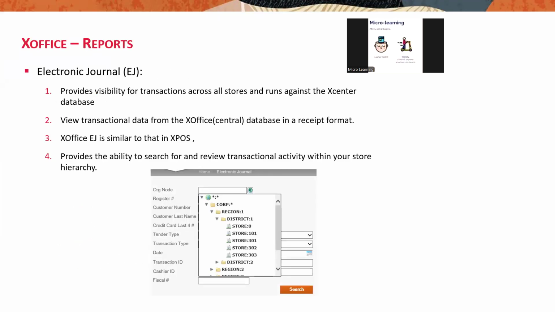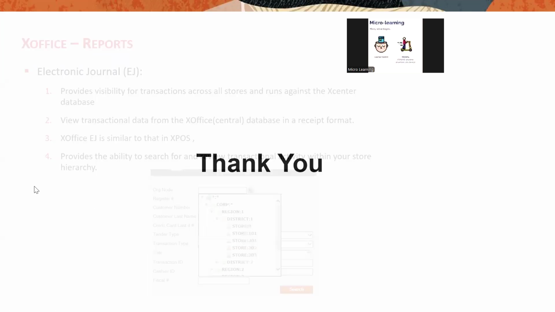Electronic journal, you can see the complete electronic journal also. It provides the ability to view transactions for restaurants, extending the view of transactional data from the Xoffice database in receipt format, also similar to the past. It provides the ability to search and review transactions within your Explorer hierarchy. So completely you can see.